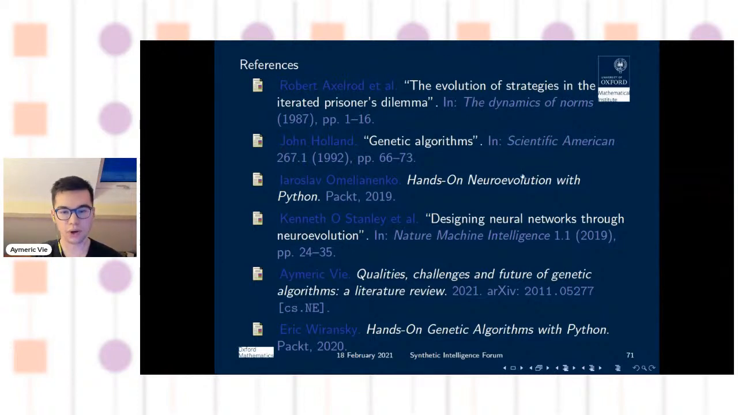And the ones that I would recommend you is this book. No, not this one. This one is great, but this one from Wiransky, Hands-on Genetic Algorithms with Python at PAT. This is really an extremely nice introduction. You have all the codes. The codes are explained, they work. It's super nice. This is my review.